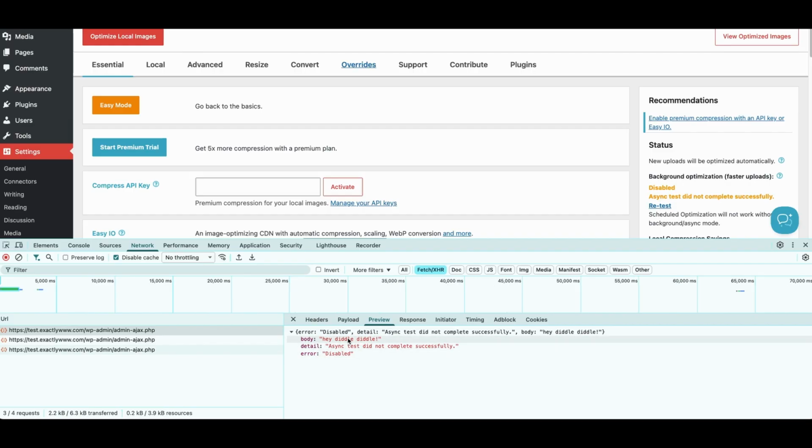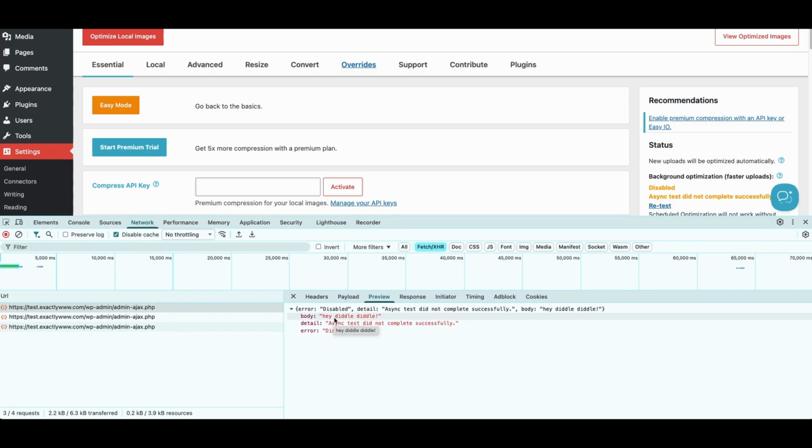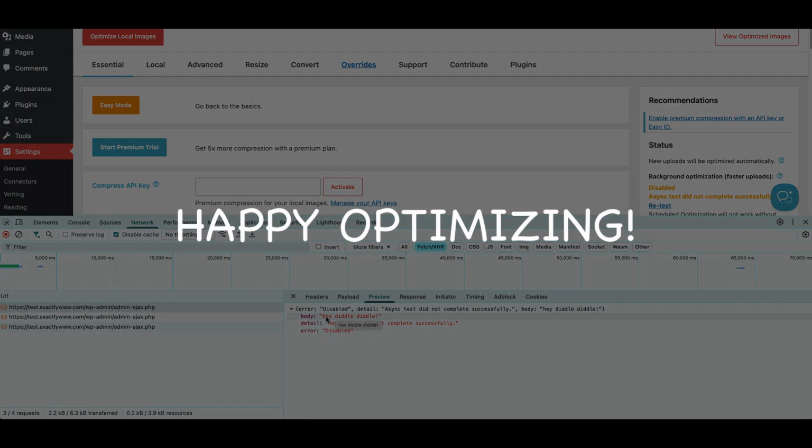So whatever we see here, that is our clue, and you can copy and paste that or take a screenshot, send it over to our support or your web host support and say, hey, what's going on with this? Why is this not working? And that will usually give us some clues, or might give you clues. So that's just one more tool to help us figure out what's going on with asynchronous optimization when it's not working. So I hope that helps you, and happy optimizing.